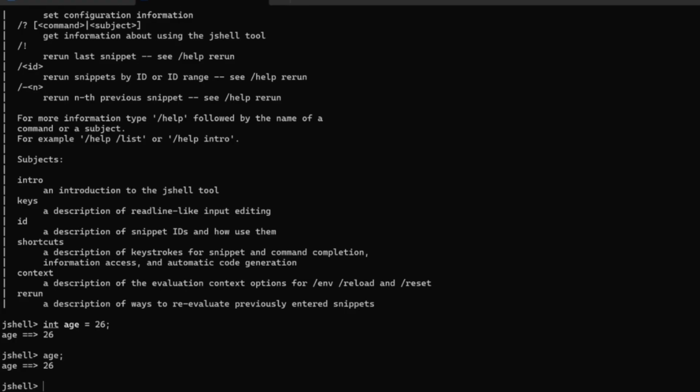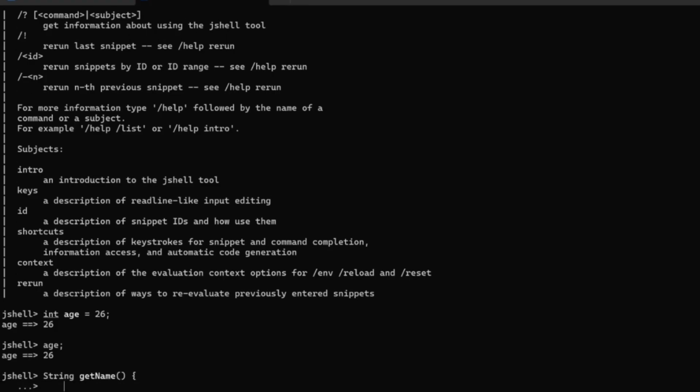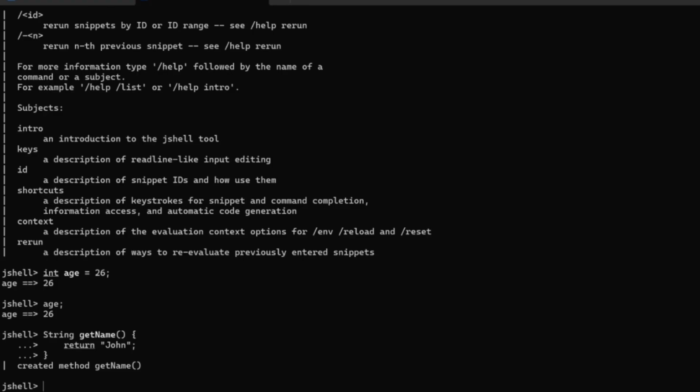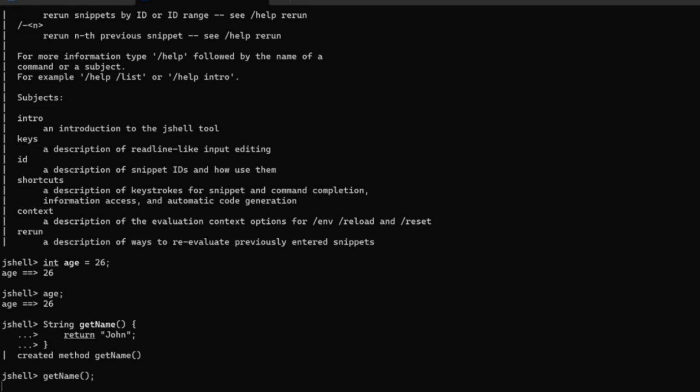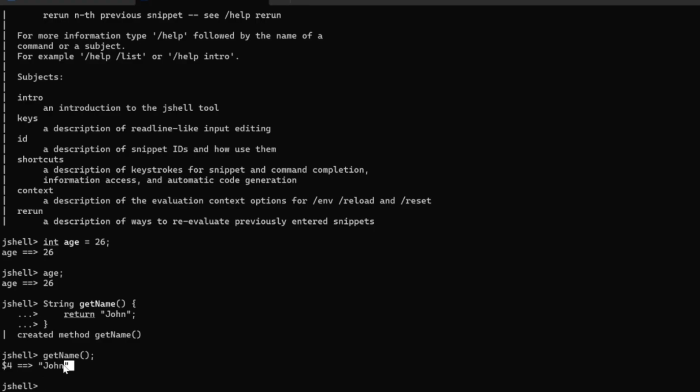You can also do certain function tests. For example, let's say I'm creating a function called getName, and then I just enter and return, let's say, John, and then I close it. It gave me some information that the method was created. So here, if I call getName, I get the response John. So it is pretty useful for testing, checking some typecasting and things like that.